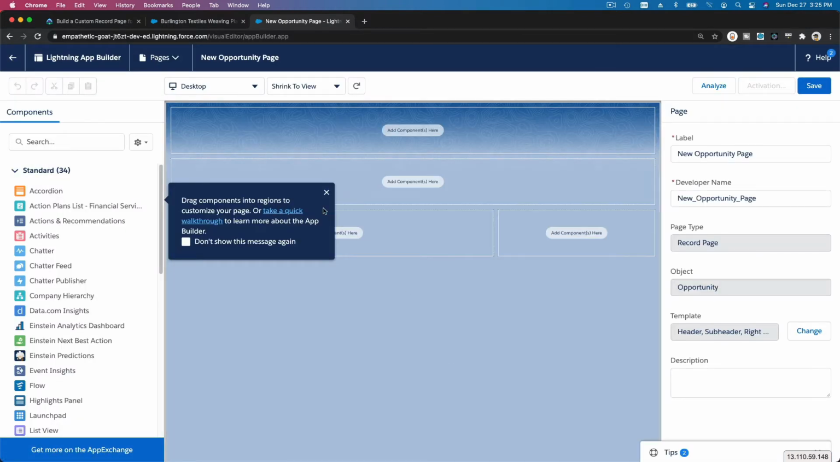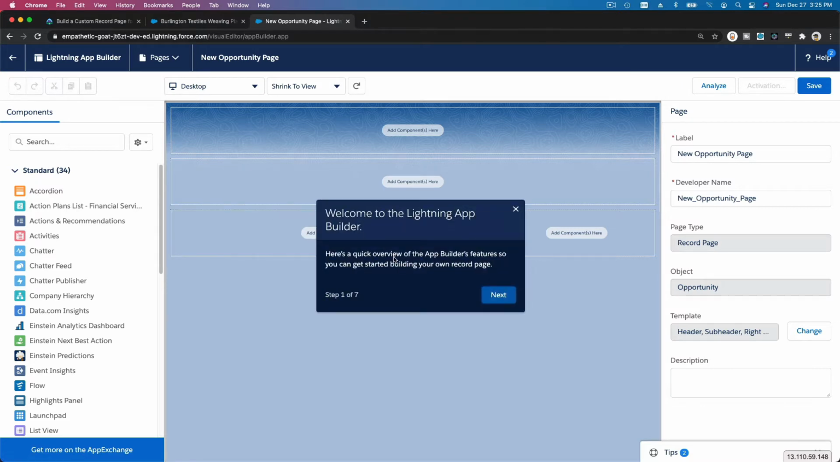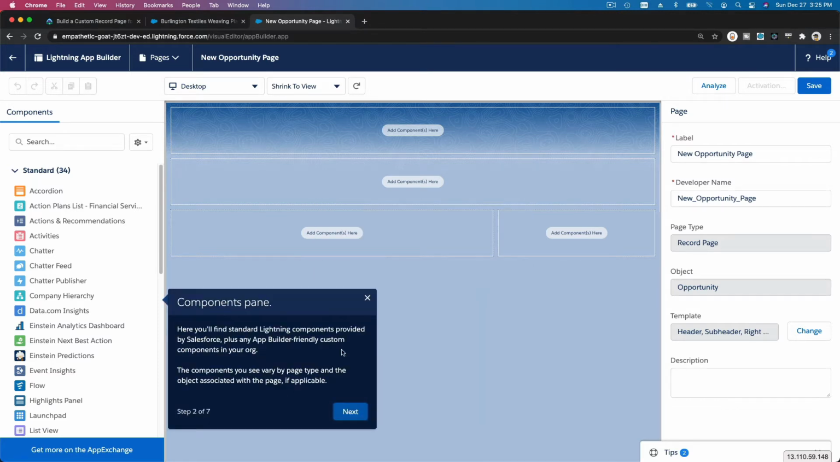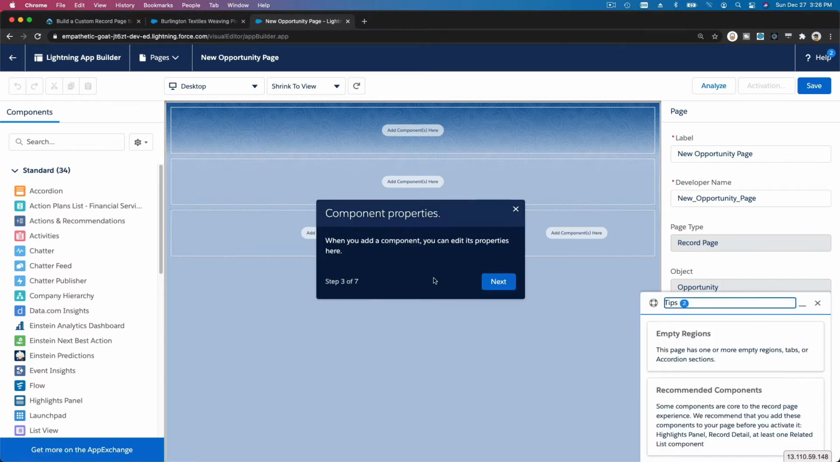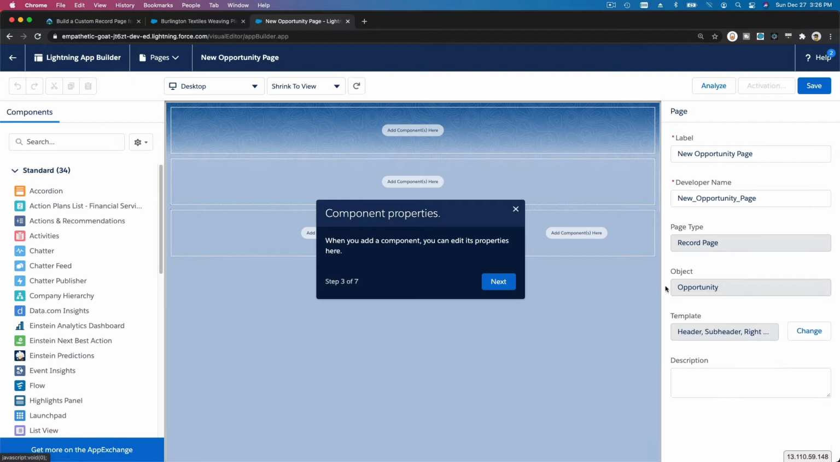We have a blank canvas, and you have a simple walkthrough here. You can take a quick walkthrough if you want. Welcome to the Lightning App Builder. Basically, you can see this is the components pane that you can drag stuff into the canvas. Next. Where did it go? There. It's just taking a few seconds.